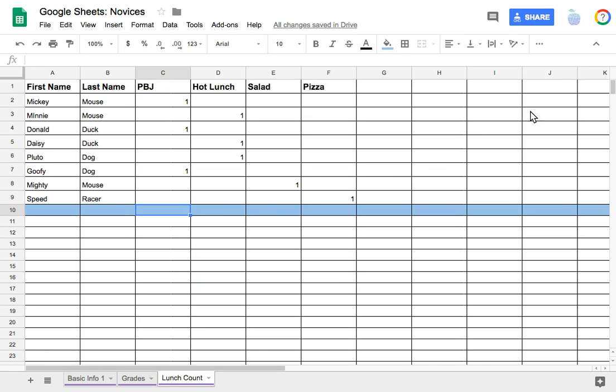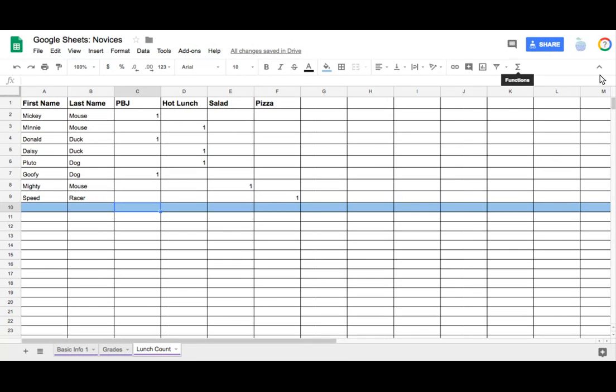Now, I could memorize the formula, and if you use it a lot, you probably will. But what I really need here is at the end of my toolbar, because my screen is not full size, I'm going to have to click on these 3 dots right here, and I'm looking for the sigma symbol for functions. Now, if I maximize my screen, the sigma is automatically going to be there.